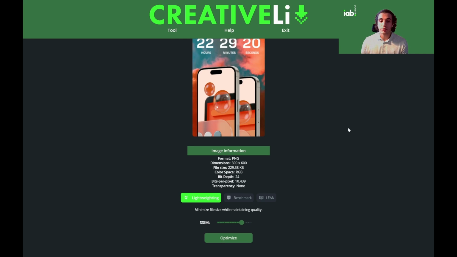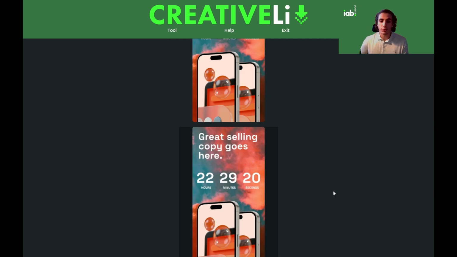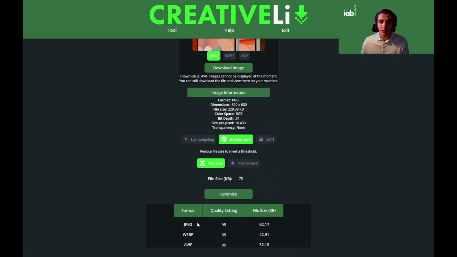And then there are three modes that you can optimize through. We'll start with the simplest one called benchmark. Benchmark simply takes a file size or bits per pixel limit and optimizes the image to fall below that threshold. Now, these are virtually the same because the dimensions are constant, but we've offered both options because they tend to appear separately in some pieces of guidance. So in this particular case, say we wanted to reach a file size of 75 kilobytes, you can simply click Optimize, wait for about 10 to 15 seconds, and then we'll have options, oh, that was fast, across three formats.